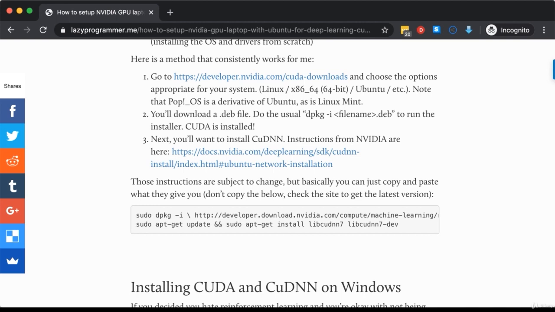Next, you'll have to install cuDNN. Again, the instructions on NVIDIA's website are what worked for me consistently. Basically, it's just a few commands, but I've pasted an example here so you know what it should look like. If you're watching this in the future, you should obviously check NVIDIA's instructions to make sure that you get the most recent version of these commands.